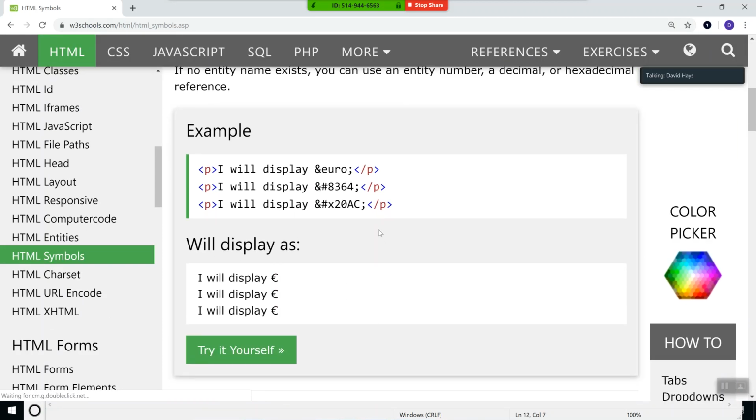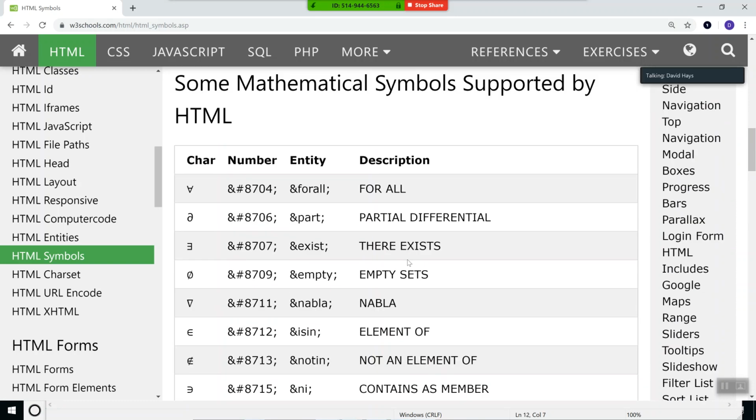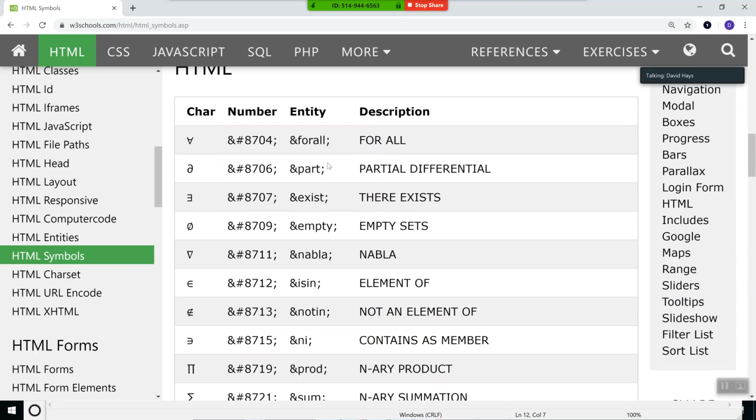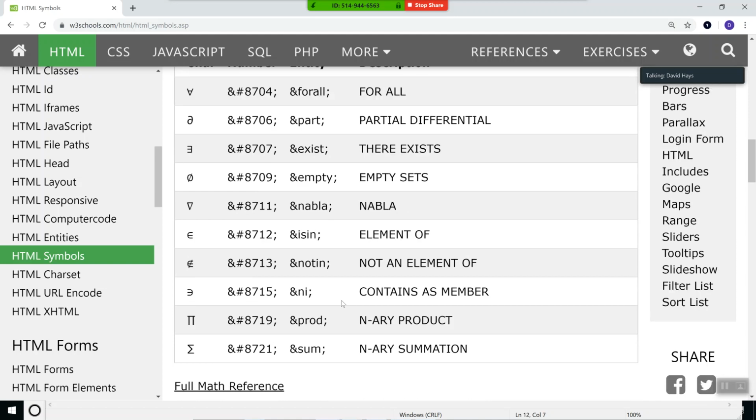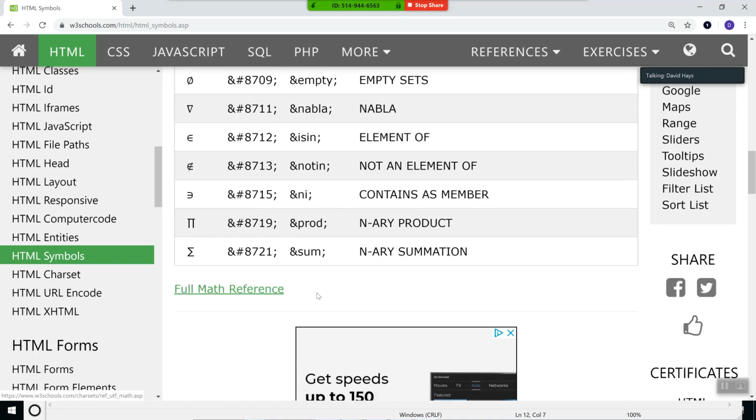HTML symbols. If you want the euro, it's the ampersand, euro, semicolon. Or you can do these. And here's all the different symbols if you want to put them on there. There's a code, or this is a math symbol for all. So if you want to do any of these, then you put those codes in. You see there's a full math reference here.